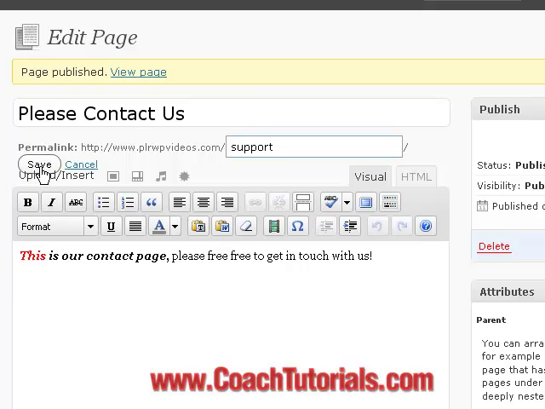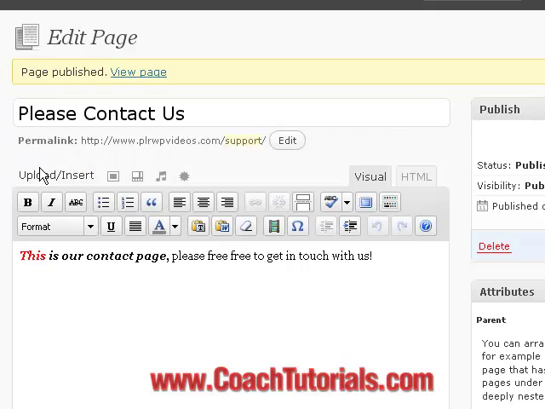And just click on save to save the permalink. And you can see that the permalink has been changed to support. And what I need to do to change the changes overall is just to click on update page. And that's how you create pages in your WordPress admin dashboard.